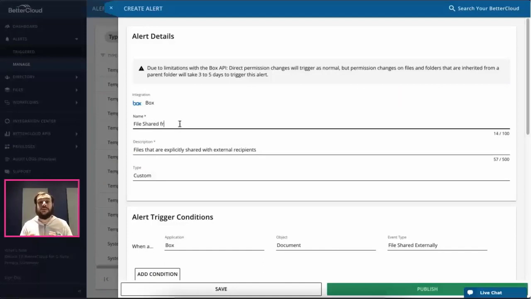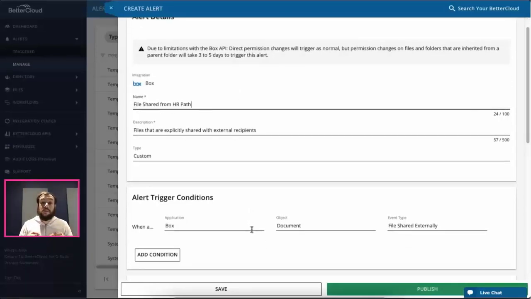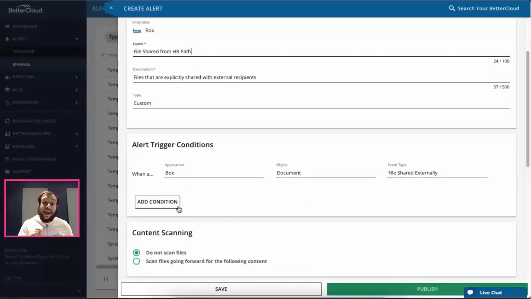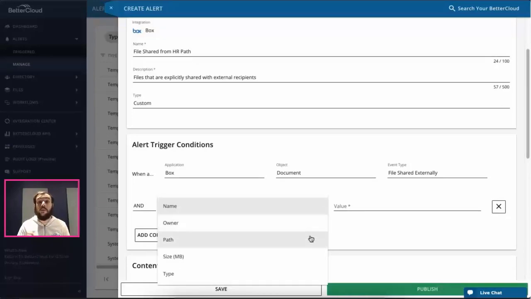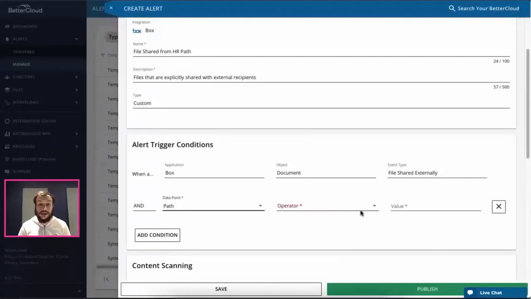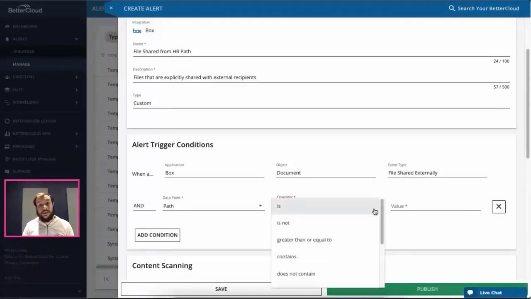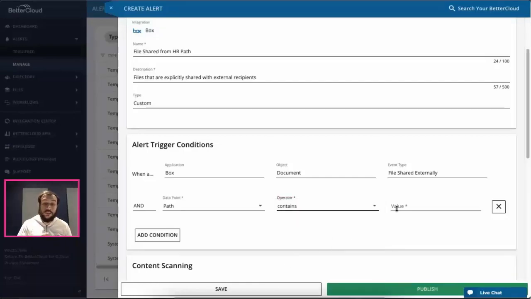If someone shares a file from a human resources path, that could be an issue. In our Box conditions, we can add a condition based on the path of a file. So our data point will be path, selected here. Our operator is going to be contained because anytime a path contains human resources, we want this to go off. And in our value, we'll type in human resources.